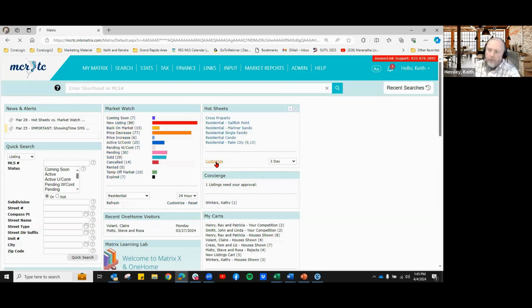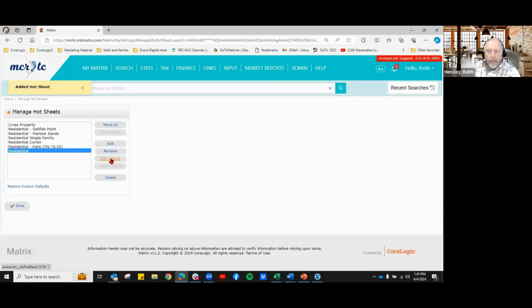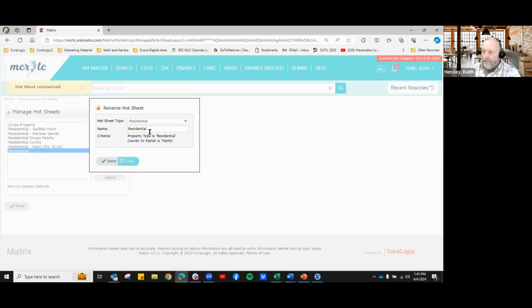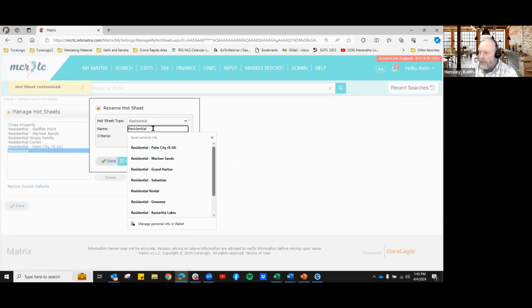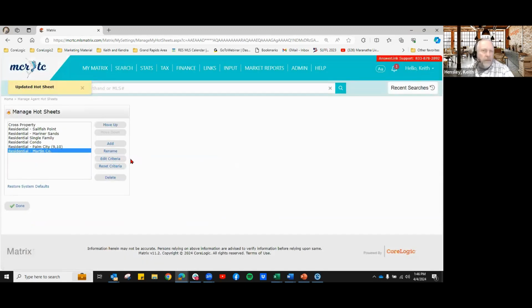Here, and I'll do it real quick. I could add another residential, edit its criteria, and have this one just be Martin County. Save it, rename it. We'll just call it Martin County. And I won't do St. Lucie County, but hopefully you'll understand that there.